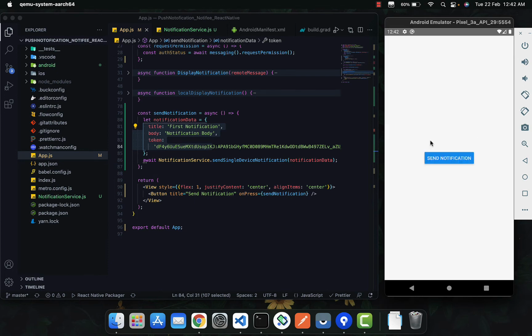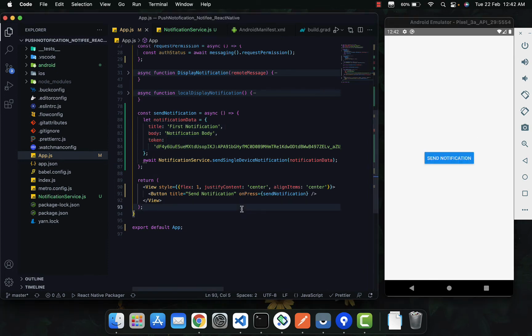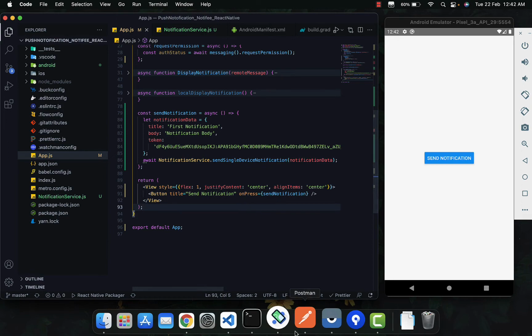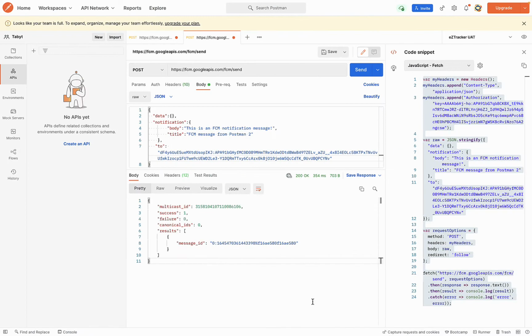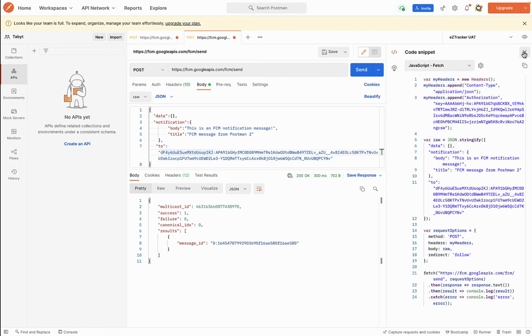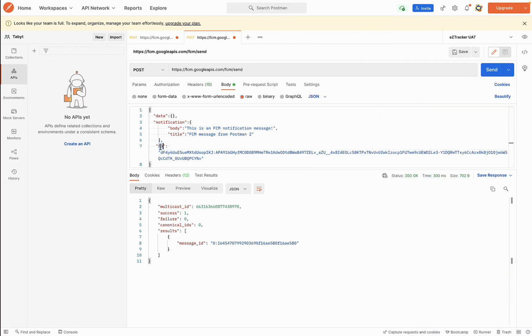Now, if you wish to send multiple notifications to multiple devices in a single time, for that, what we need to do? For that, we don't need to change much. We just need to change this to registration_ids, and instead of a string, we need to pass an array.